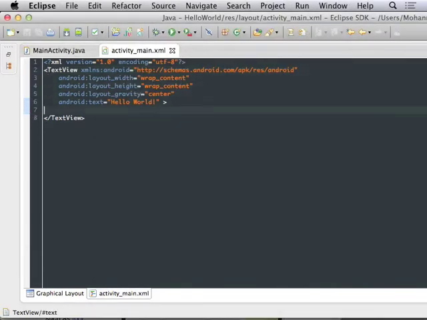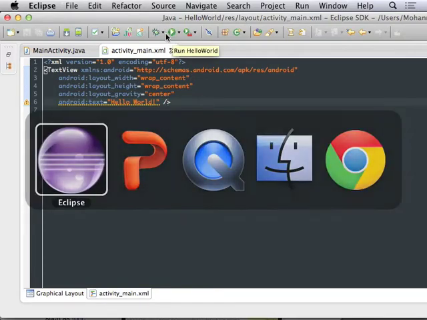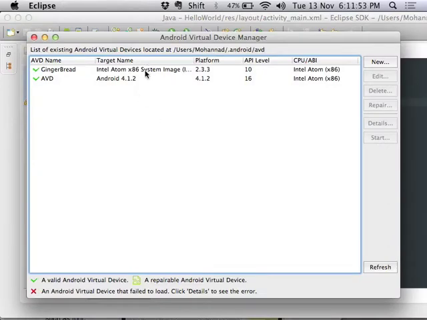A text view can't have any children, so I'm actually just going to remove that and close it here. For those of you who know, that's just a tag. It can be open and closed, or it could be just on its own. I closed it because you can't have anything inside of a text view. It's just a text view. So we have our text view, and if I run this, let's actually go forward with that. I'm going to need the emulator.